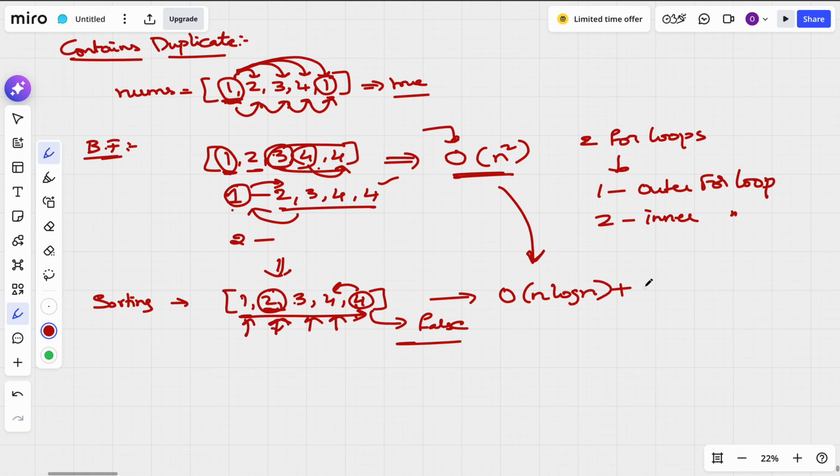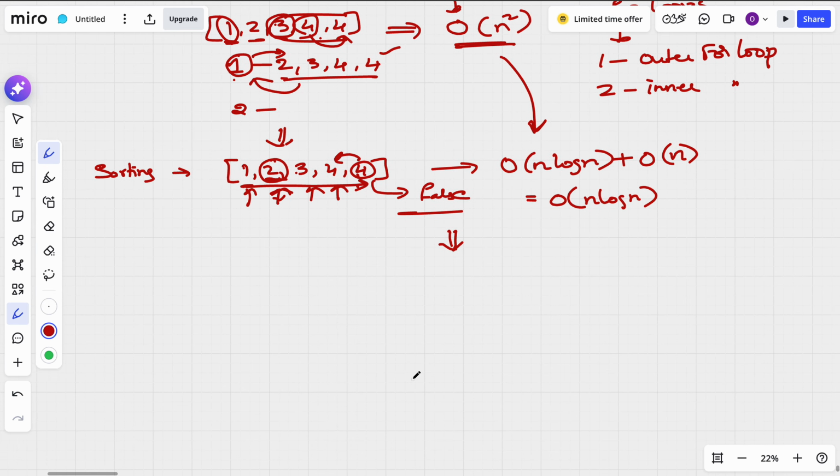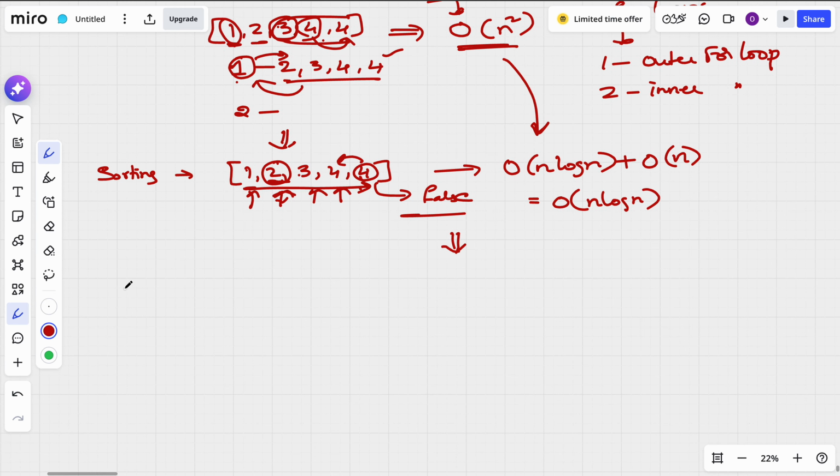Order of n log n for the sort, and after that we are checking every element, right? That means we are going till n, order of n, but simplifying it, it will be order of n log n only. Clear? Compared to brute force, it's fine, but can we think about optimizing it even further? There comes one of the most widely used data structures, which is the hash set.